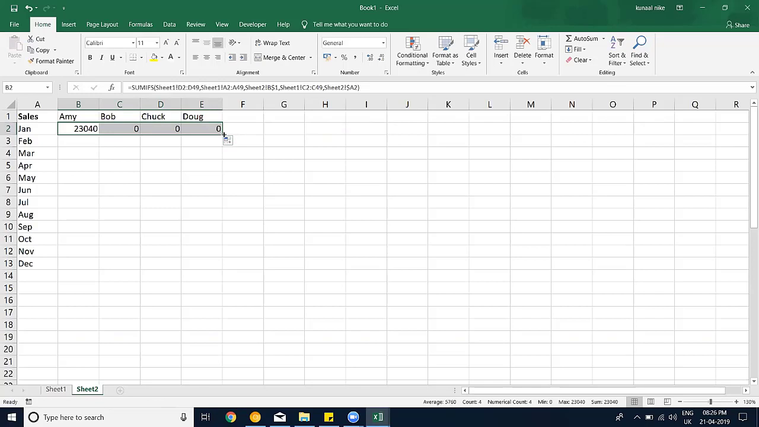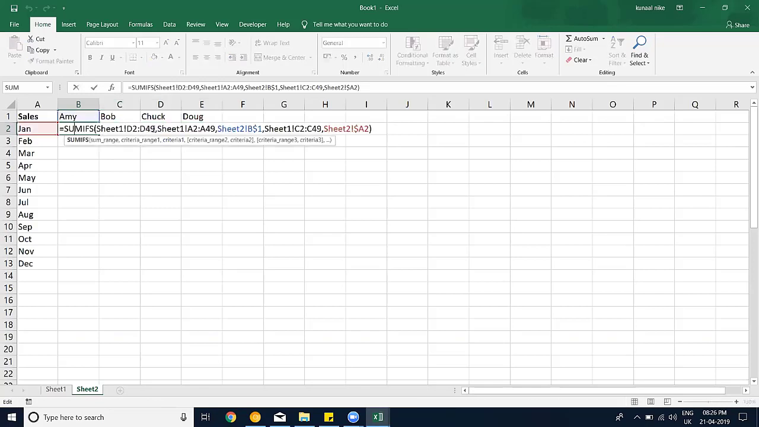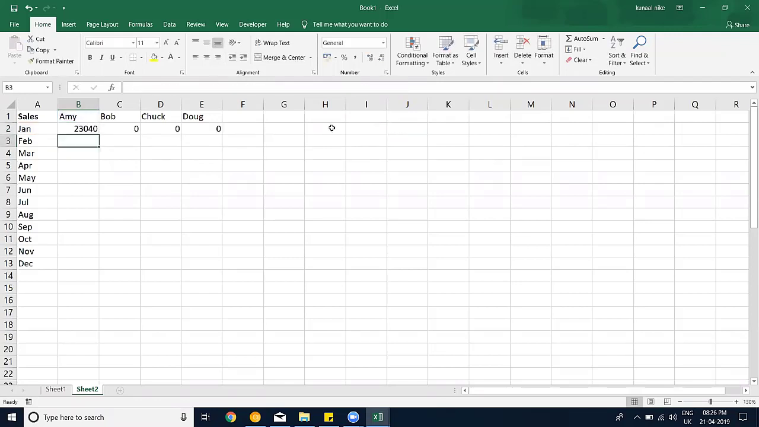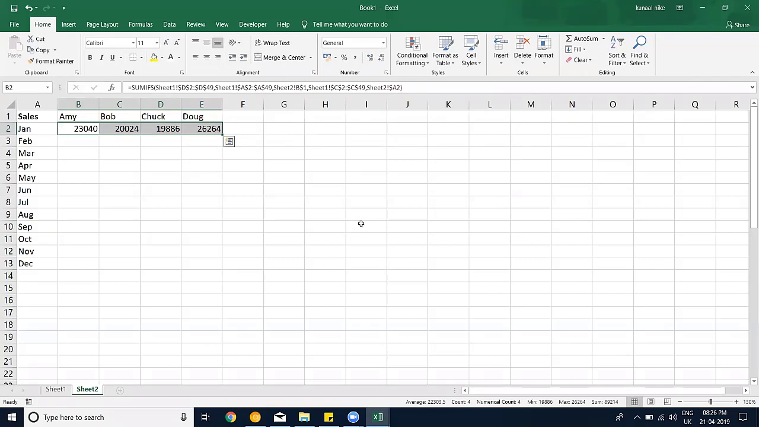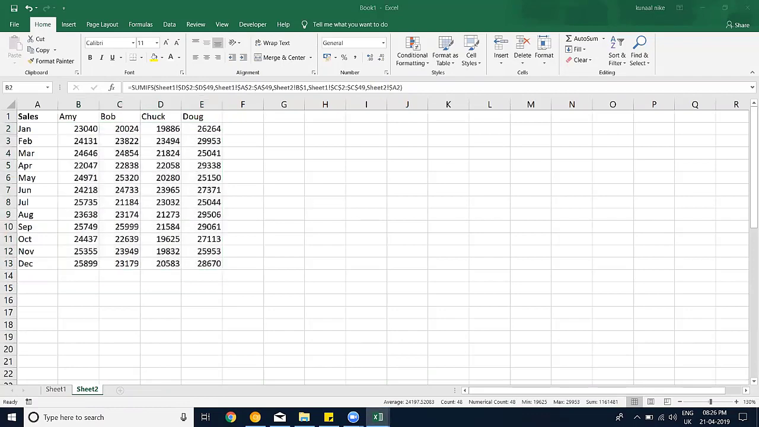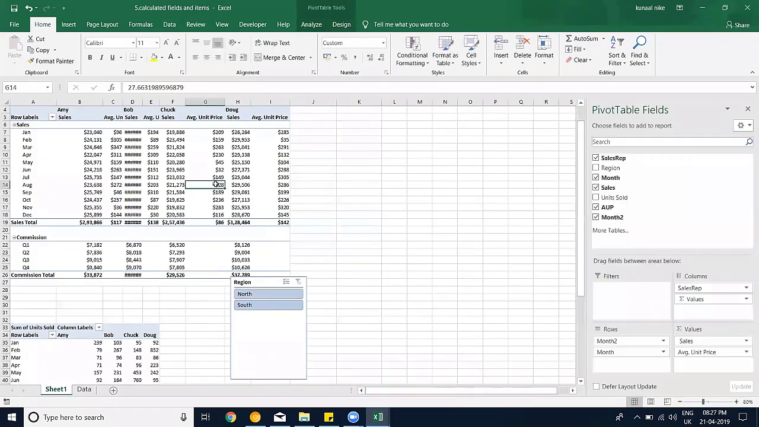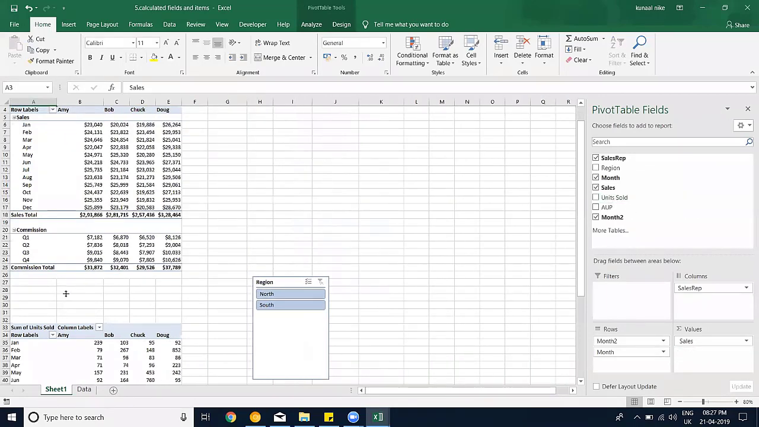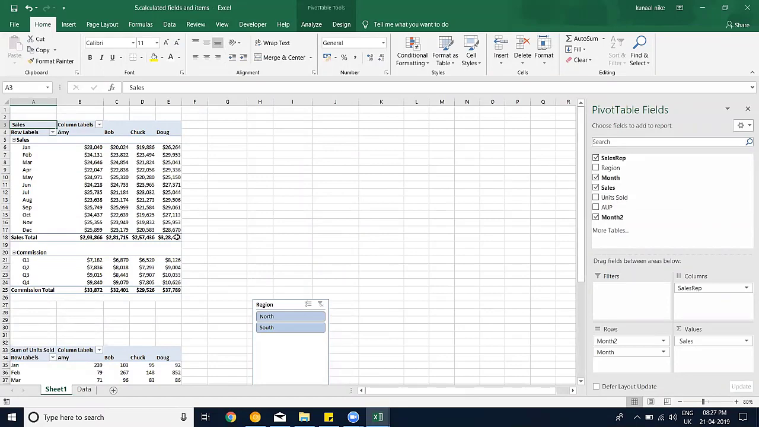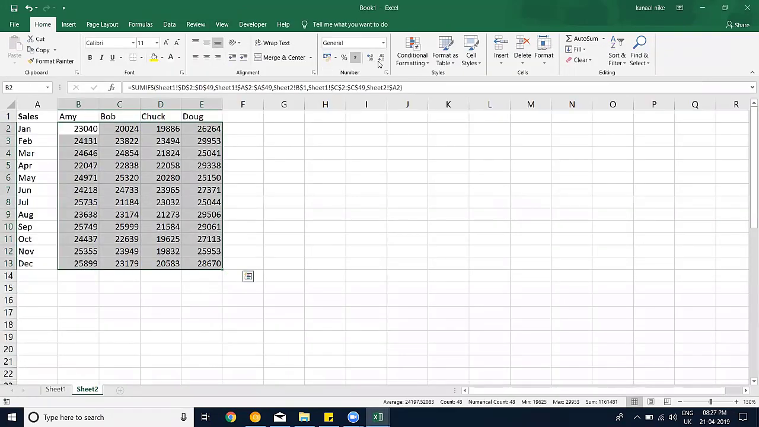If I drag this, I need to fix this information. Enter. So if I drag this right and then copy the cells below, what I'm getting is the same information that I generated using the pivot table here. If I remove this and remove average unit price, you'll see I'm getting the same information that I generated here. It's exactly the same information, but with pivot tables here.